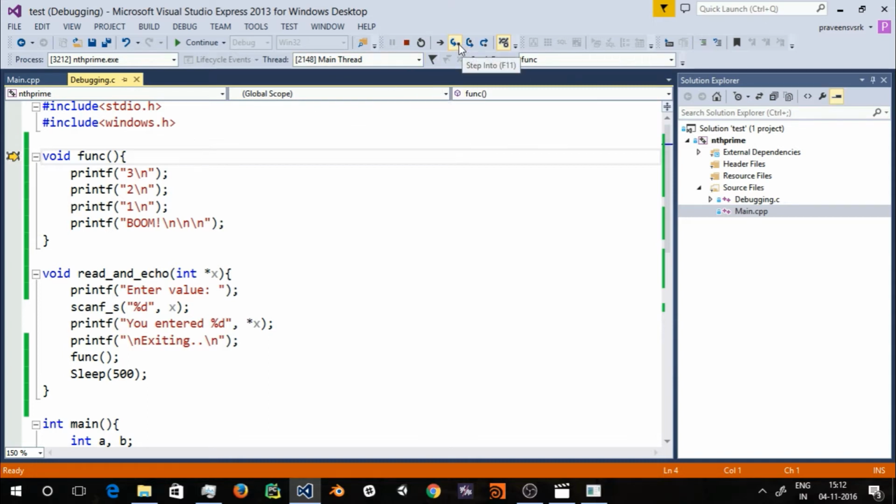So I came into the func function, because this is being called from the read and echo function. Now inside this function, again I press step into. I have four printf statements, so it is unnecessary to step onto every statement. So I have two options: step over or step out.